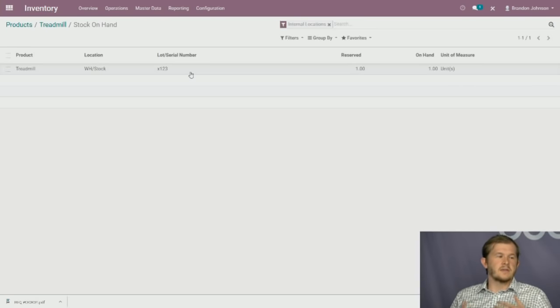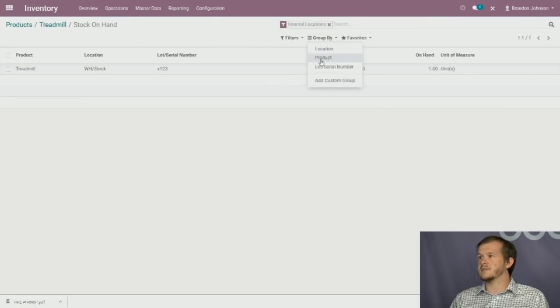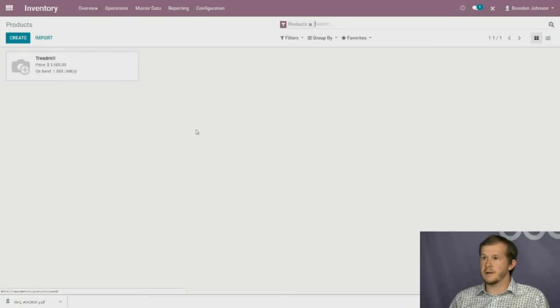So the way to think about this is we could scale this up quite heavily to something a lot more sophisticated and have hundreds of thousands of units that we're all tracking, and each person, and the way we would know it is we can track our specific lot serial numbers, set up filters, stock, positive stock, location, products, etc.